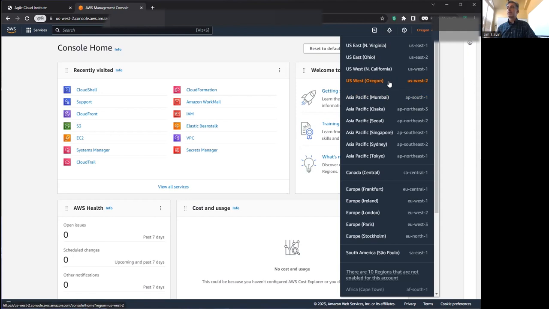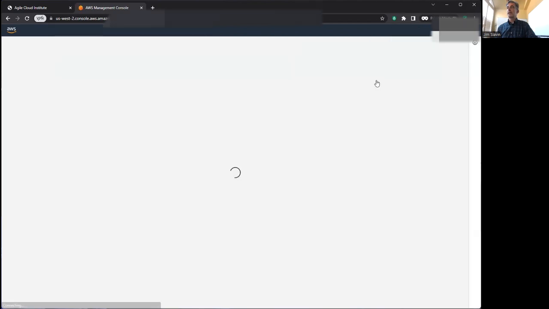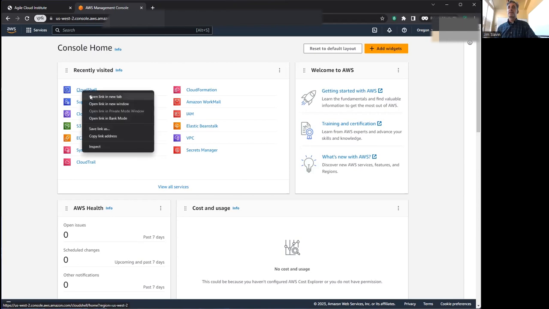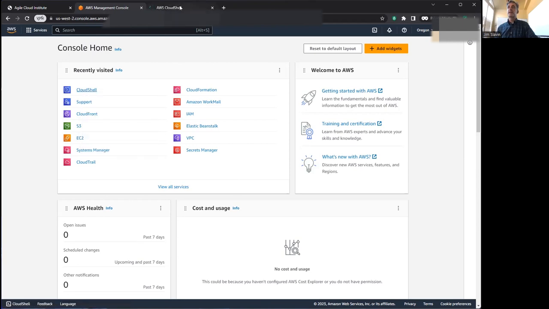So I'm going to click it again, but you can note that in this case, we're already in US West 2, Oregon. But I'm clicking on it again. And once that's been assigned and confirmed, you want to open up Cloud Shell. It's convenient to open it in a new tab.